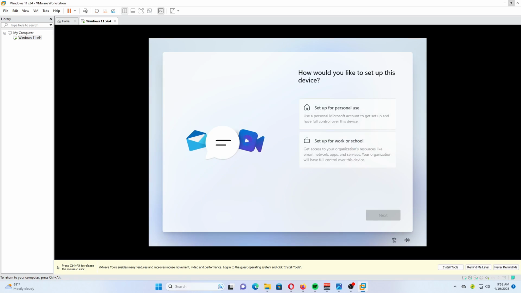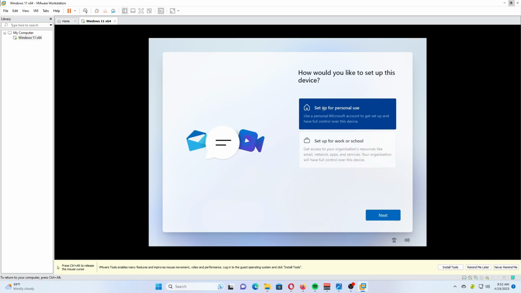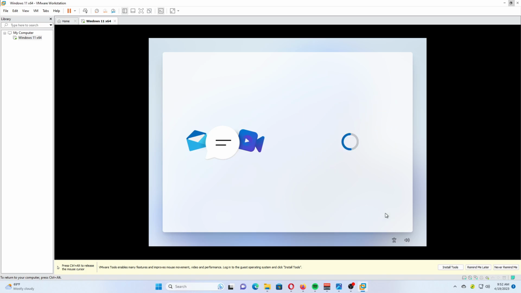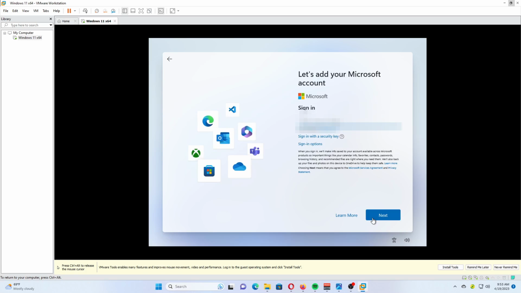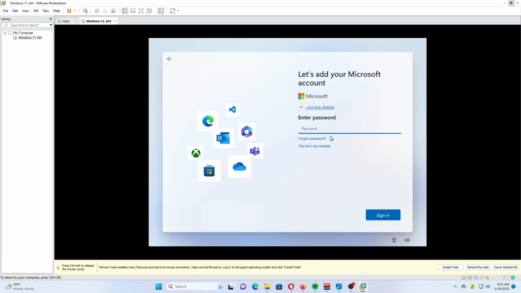Select the Setup for Personal Use option if you are configuring Windows 11 Pro. The Home Edition does not have this option. Click the Next button. Click the Sign In button. Confirm your Microsoft account email, phone number, or Skype identification to create an account. Click the Next button. Confirm your Microsoft account password. Click the Next button. Click on View More Options. Choose the Setup a New Device option.